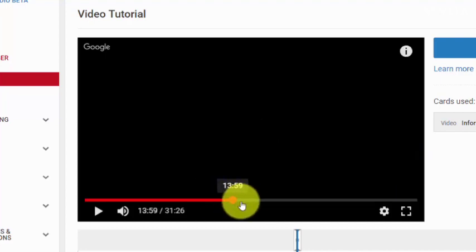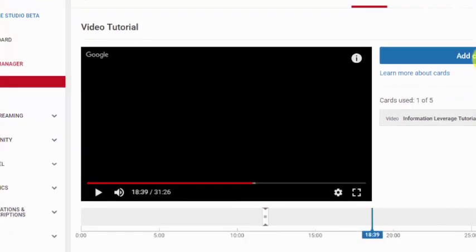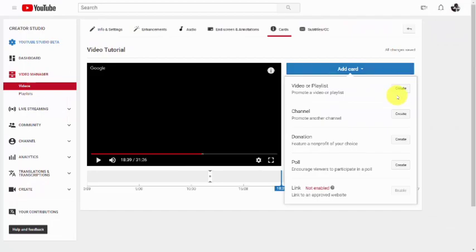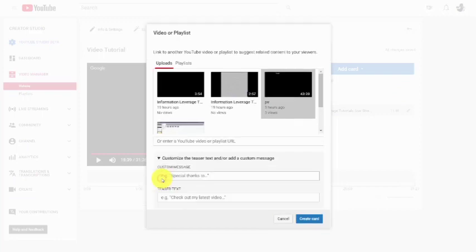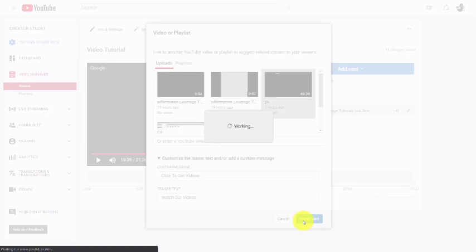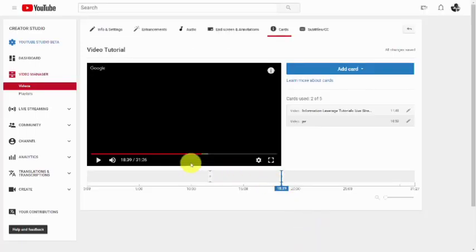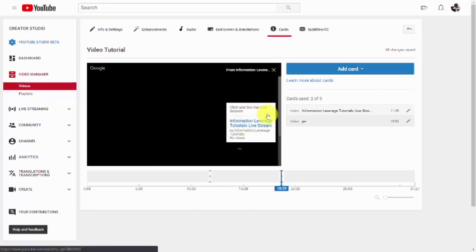You can add in some other cards. For example, maybe further into the video, you're going to click Add Another Card, and it's going to be another video. And then you're going to click the video, write in a custom message, and then click Create Card. And then at this point in the video, your viewers are going to see this area. They click on it. They're then going to have this information where they can click and go to another video.